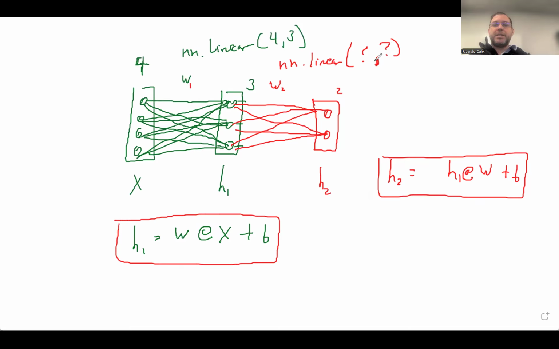So what do you guys think? What are those numbers? Look at the architecture in green here, right? For that, all we had to do is nn linear for 3. Do you see that? So now I have to do, for this red, nn linear, what are these values here? 3, 2. Yes, very good. Perfect. Thank you. Exactly. 3, 2. That's all you need to understand.